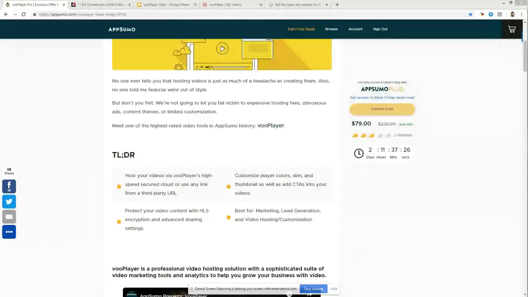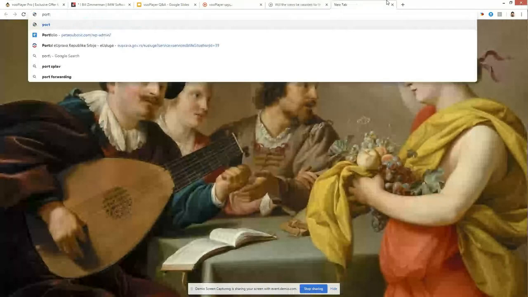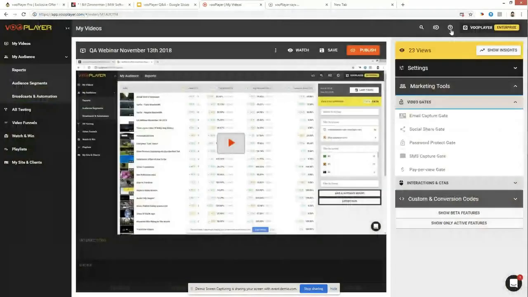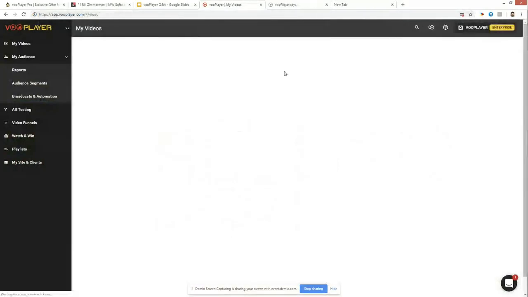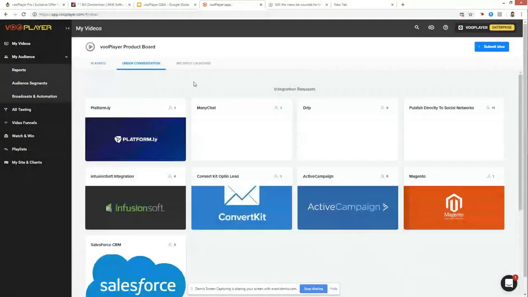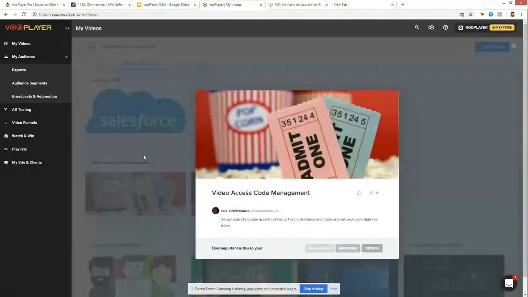There's actually an idea out there on the VooPlayer product board. You can access this directly from the application. If you just go over here on submit and vote on ideas, there's an idea out there which talks a little bit about this under consideration. Under consideration, there's video access code management, and people are talking about that idea significantly. So that's something that's picking up traction.